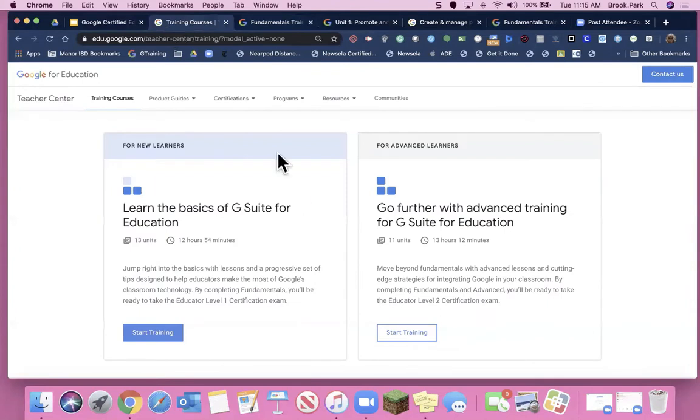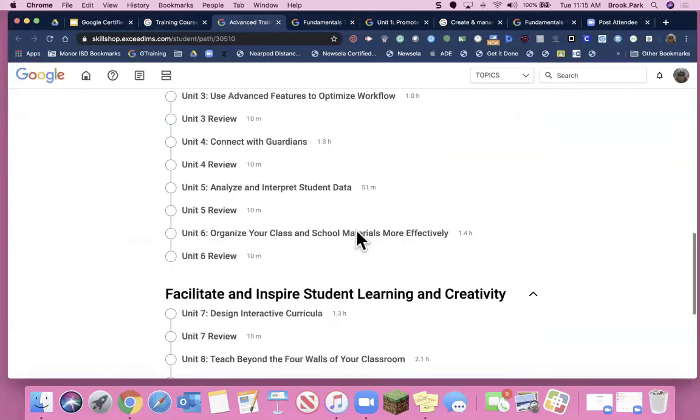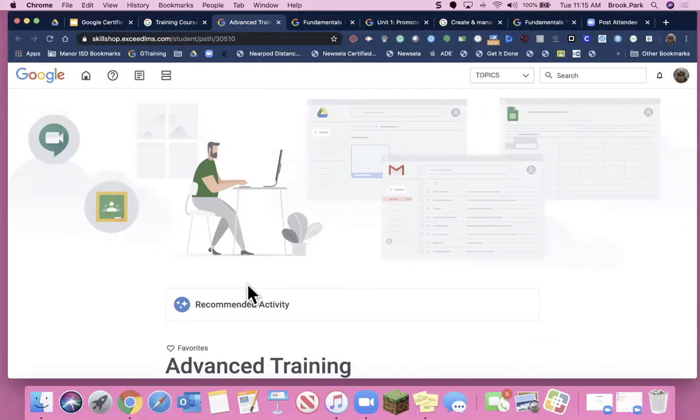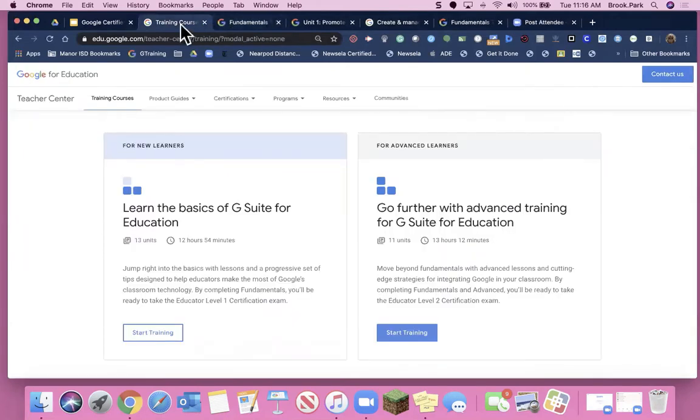So that's the training center. So again, I'm going to go back to the level 2 training. Once you get done with all this training, you can then take your exam. I definitely recommend you taking all that training before you do it, because it can be very useful.